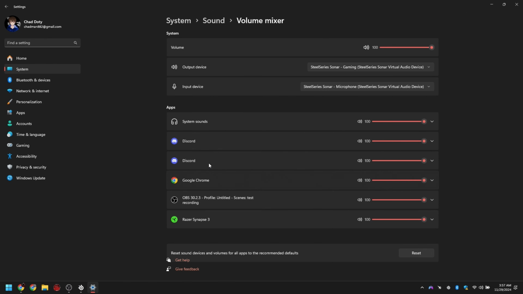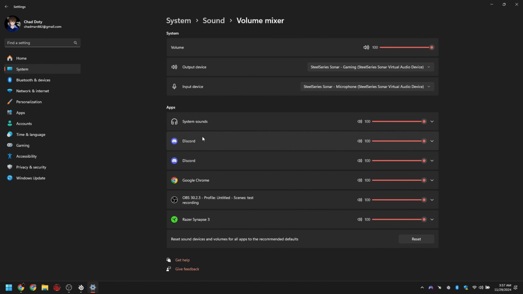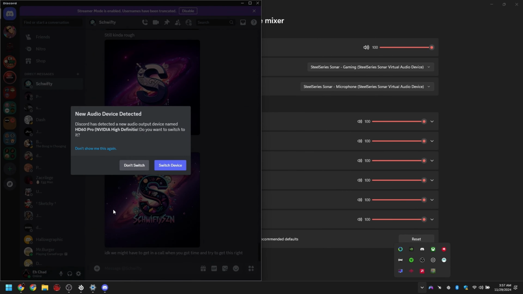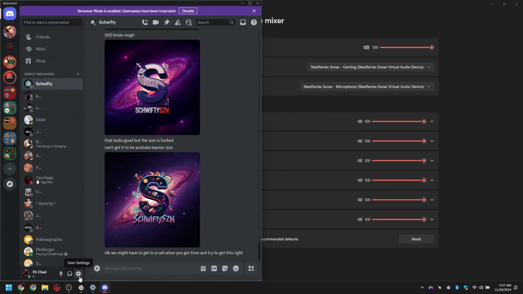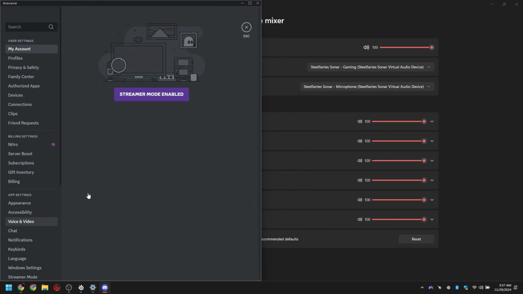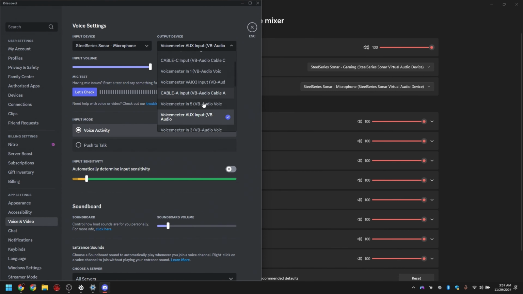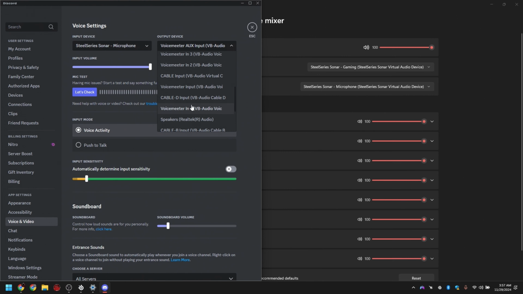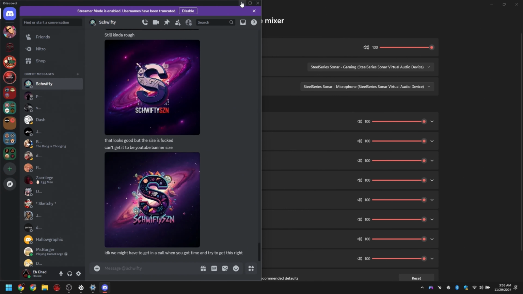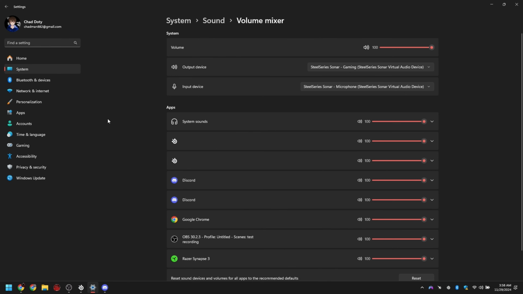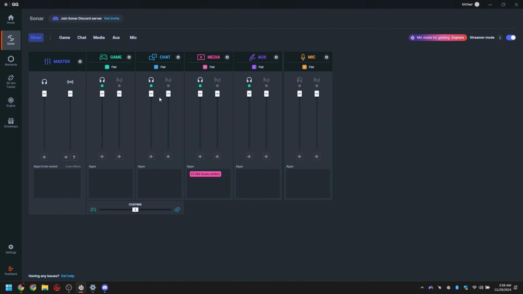The only exception is Discord. Discord is the only one for me that I do not go to that menu for, and I'll show you why right here. So if we go to Sonar here, exposing my messages, oh no. If we go to voice and video, how this should be set up is when we go into our output device here, you want to go to SteelSeries Sonar chat. So we have it set up to chat now. Any audio that goes through, so if you're in a Discord call, your friend is talking, any Discord stuff will go through chat now. Now this works for games.